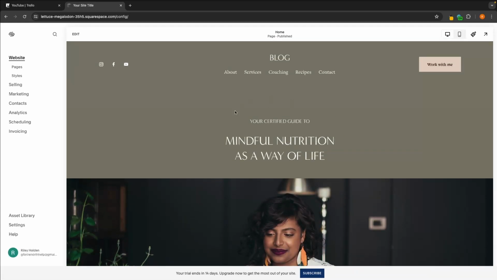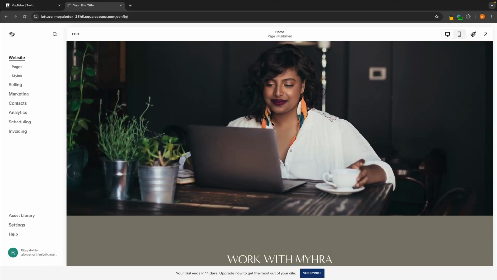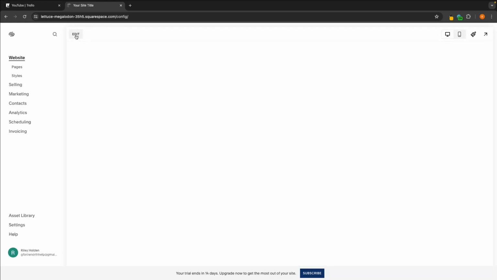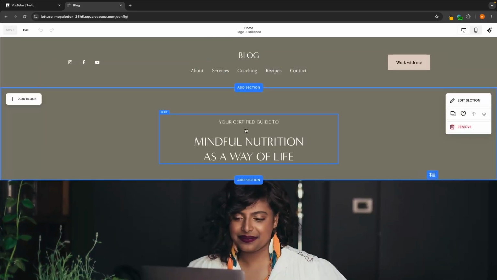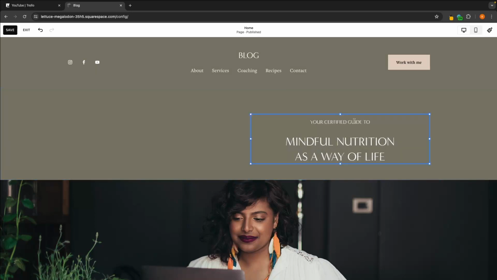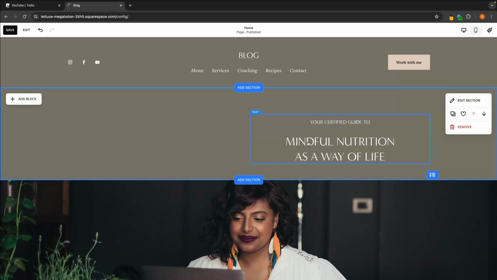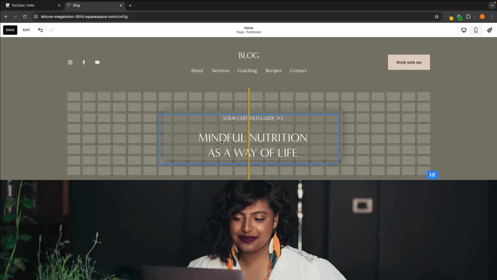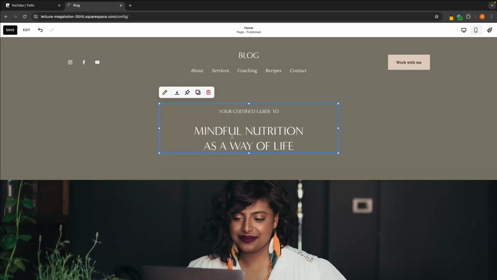So the first thing that we need to cover is how we can actually change this main section, the main homepage of your website. So all we are going to do is go up to Edit in this top left corner. And then this is a drag and drop editor. So as you can see with this text in the middle, we can drag this around to anywhere we want to on the website. So let's drag this into the center, just like this.